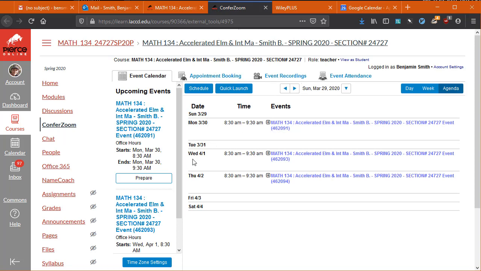You'll see a calendar sort of thing here where there's Monday, 8:30 to 9:30 a.m., our first ConferZoom office hours meeting. If you're working on stuff during that time, you can just pop into ConferZoom and ask a question when you have it. Or you could just hang out in ConferZoom and chat and work on your own while I'm in there talking to somebody else, and just take part in the office hours. You're welcome to stay there the whole time. This is a good way for us to meet and connect as a class. So that's ConferZoom.